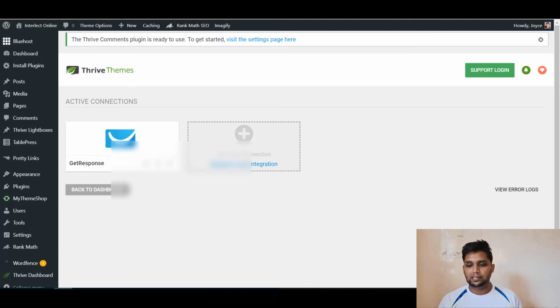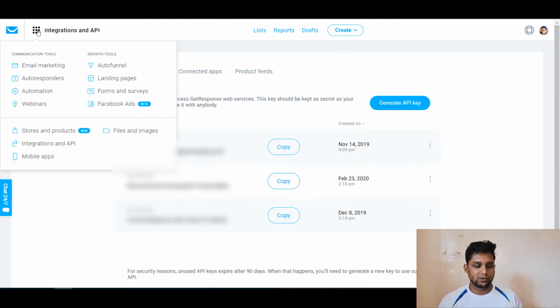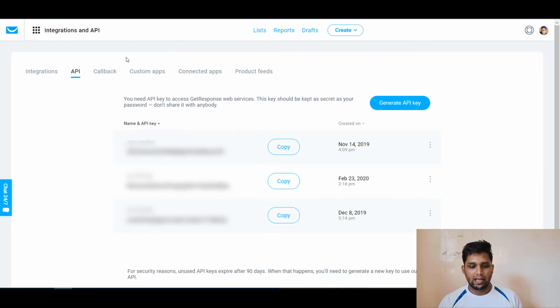How you get that is when you go to GetResponse, all you have to do is click this and click on integration and API and get yourself to API here. You generate API key. The API key will be generated. You just have to copy it and paste it over there. As you can see, guys, I have already generated my API, and make sure that no one sees your API, right? Because this is yours, and you don't want your email address to go to someone else.